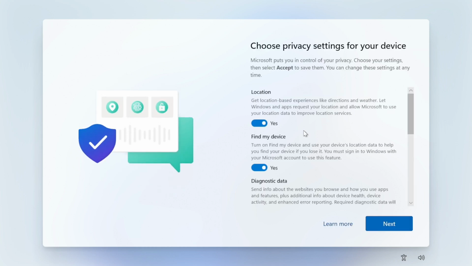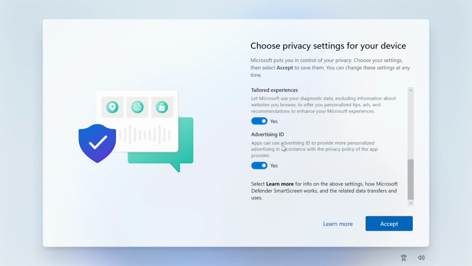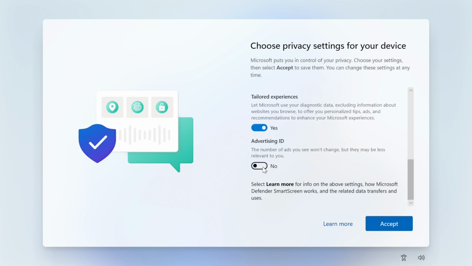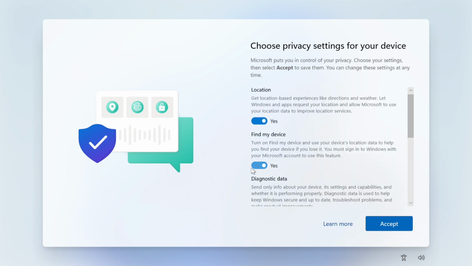Now here you go, privacy settings. So you get location, find my device, diagnostic data, inking, tailored experiences, advertising ID. Oof. I get rid of this one. I get rid of tailored experiences. Inking, I kind of hope one day that they do, so I kind of do that. But, I mean, he does typing, though. Diagnostic data, I only do required.